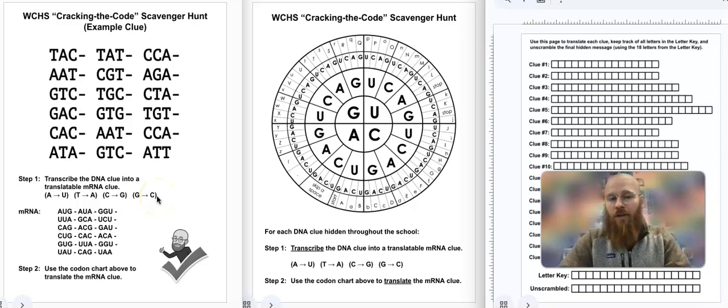And so if I do that process and I work through this entire code, I'm going to leave myself with something that looks very, very similar, but is now translatable. And so it's going to look something like this. Now, I can use that message along with the chart, this codon chart that I've provided everybody, and I can use that chart to basically translate this message into something that makes sense to me and then will ultimately provide me with a clue to move on.